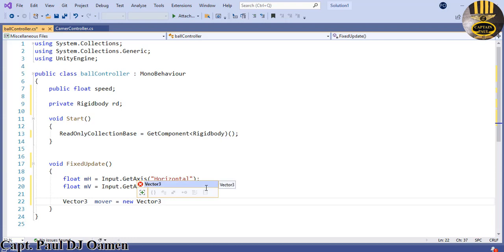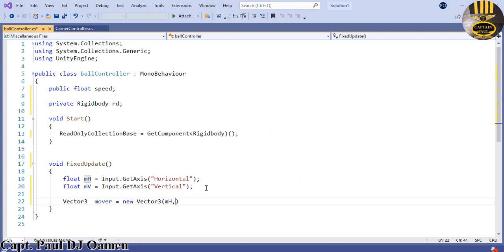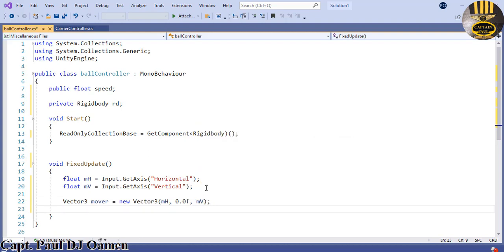and this new Vector3 is going to be mh, my variable, comma. We can move horizontally but we cannot move on the y-axis, so I'm going to make that 0. The y-axis is more or less like you flying. Then move V, that's the z-axis. There we go.